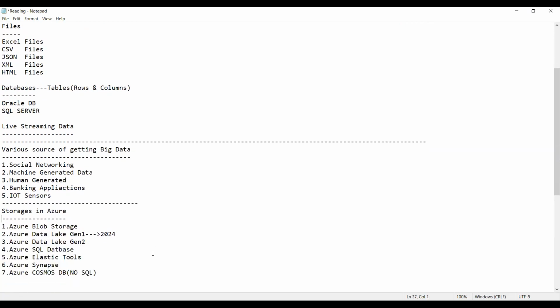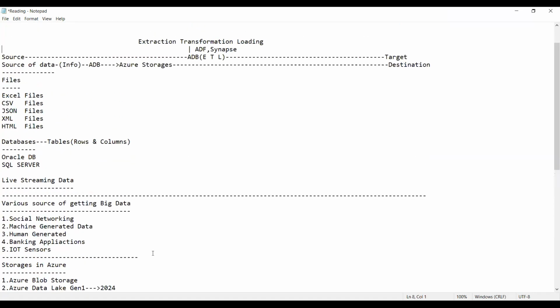So these are all called storages. Guys, we pick up the data from the source, either in the form of files, or in the form of a database, or whatever live streaming data you have. We get it into Azure by using ADB, that is Azure Databricks, and we store the same into the Azure Storages. So that means Azure stores the data first.